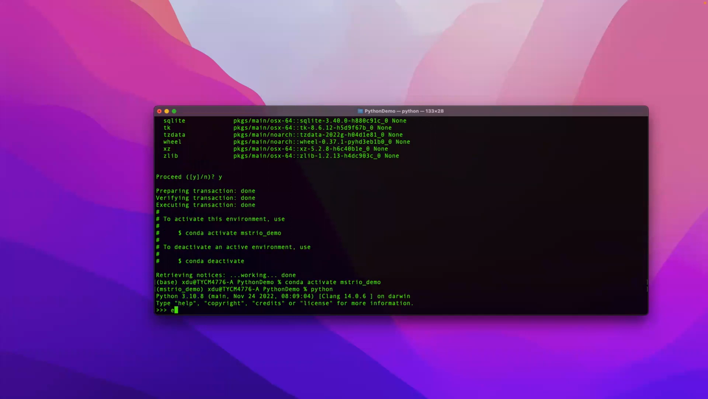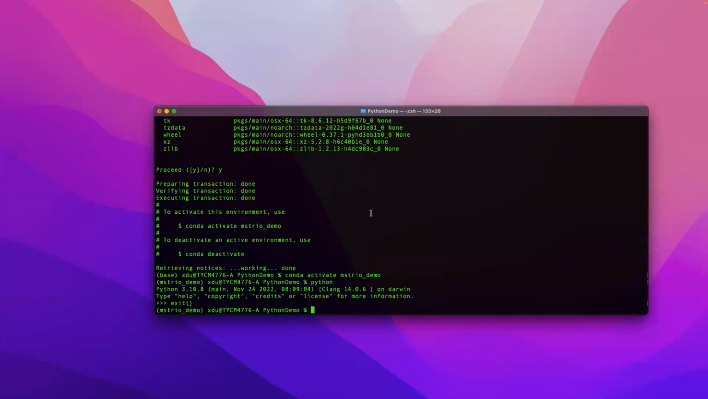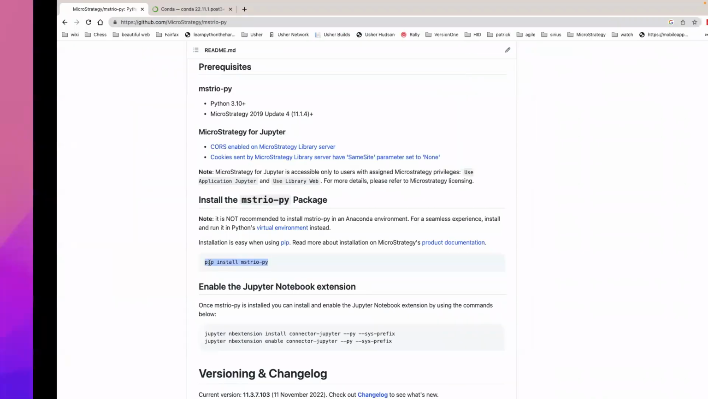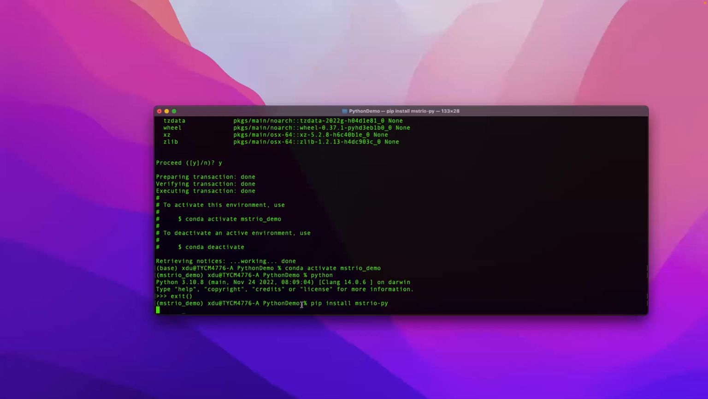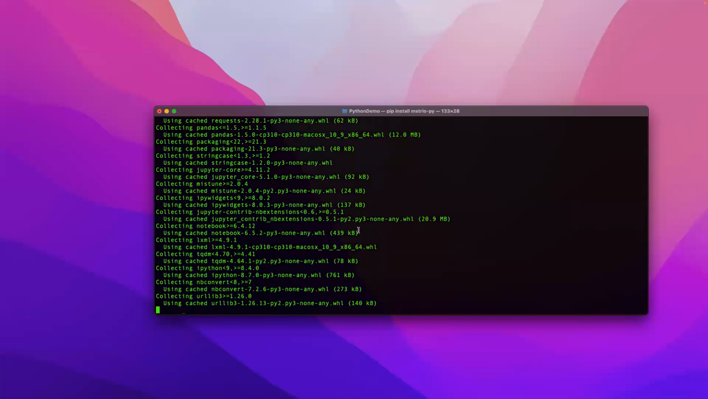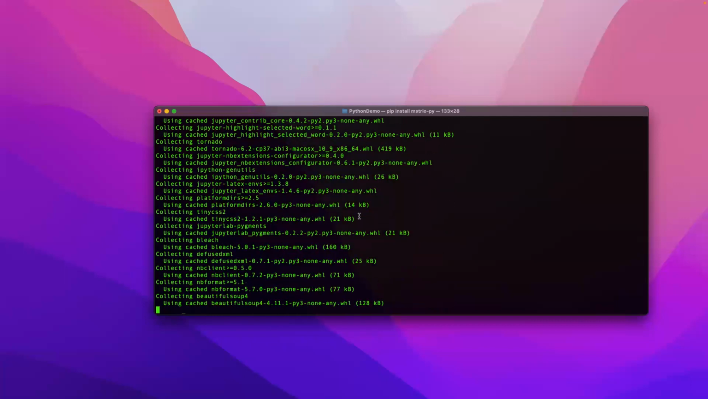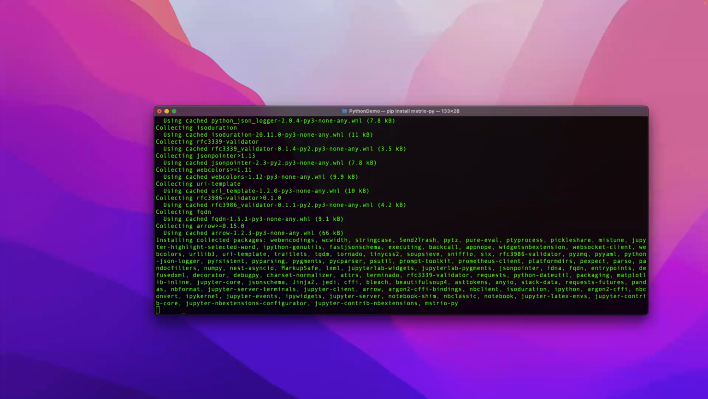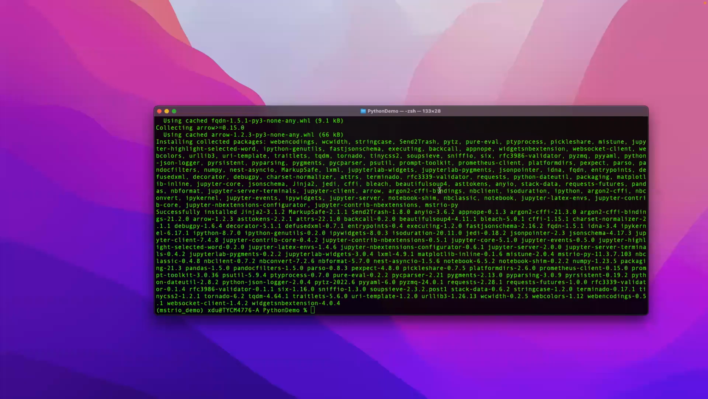Okay, let's install MicroStrategy for Python SDK. In order to install it, you can check the documentation. You can just use pip install mstrio-py. Okay, so let's do this. It will install mstrio-py and also all the dependent packages. Okay, I have this installed.